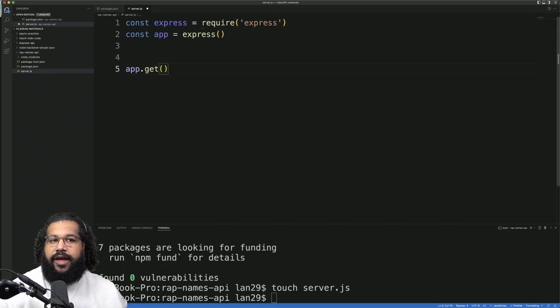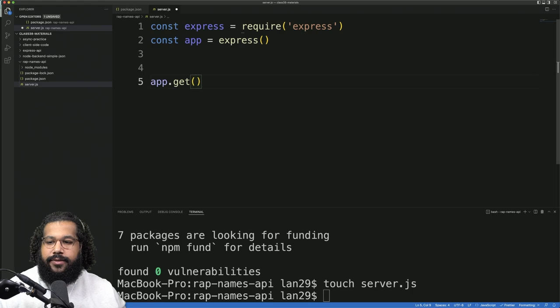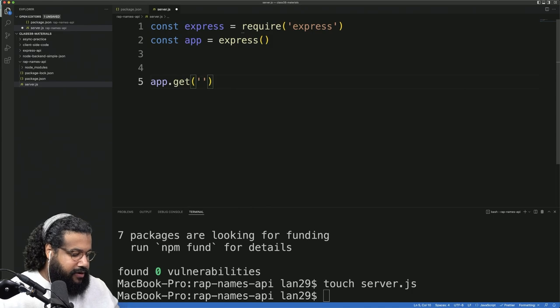Now, the beautiful thing with Express is that we can pass in what we want to listen for. So if I'm just on my main page, on the main route, what would be the path that I'm looking for? If I just want to go to my main page, what would be the path? Exactly, it'd be that lovely forward slash. And so with that lovely forward slash, we now have our route.